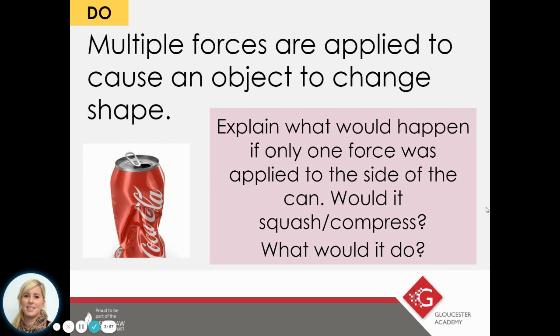Okay, so we need to look at this concept that for elasticity, you would need multiple forces to be applied to cause an object to change shape. So if we took this can, and let's just say it was a regular can, it hadn't been squashed yet, and you only tried to squash it from one side, what would then happen if you just use one hand to try and squash one side? Would it squash? Would it move? Would it stay still? So explain what would happen if only one force was applied to the side of the can. What would you visually see? Would it squash? Would it compress? Tell me that in your answer. I think you need to give yourself a few minutes to pause the video and tell me about this.